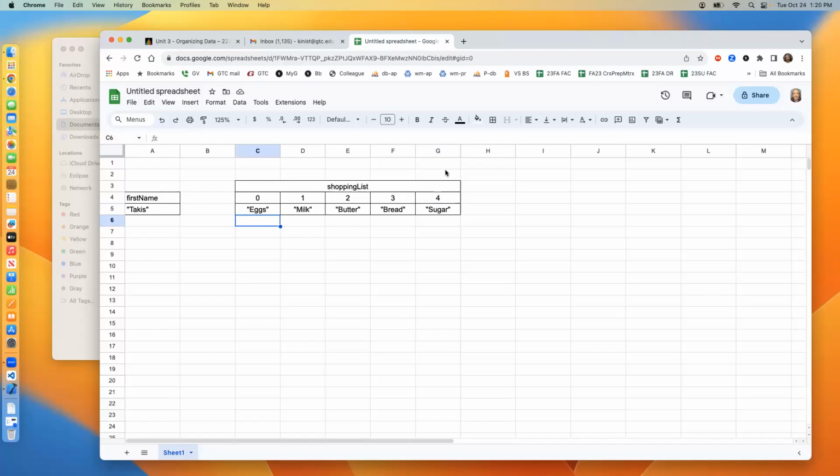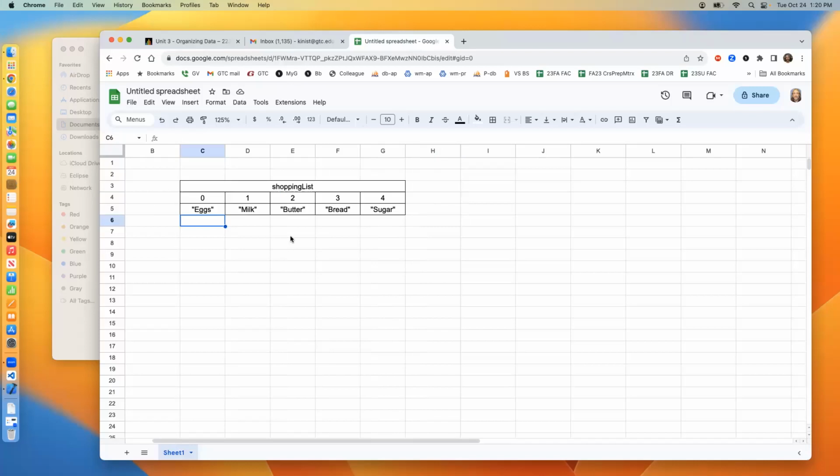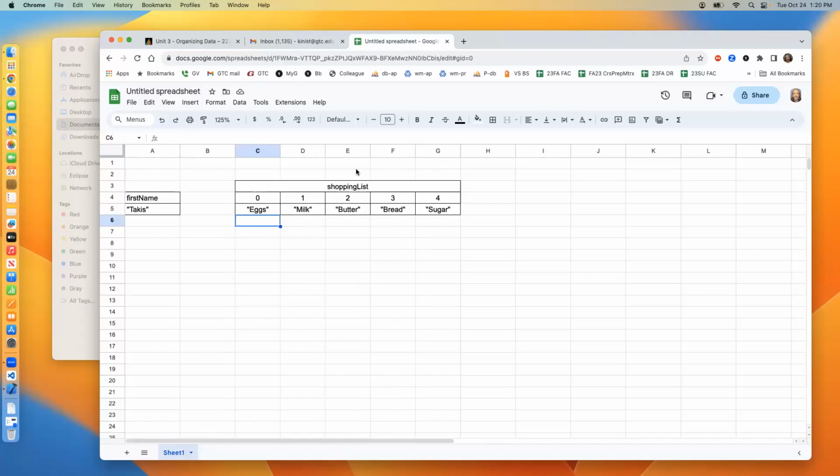And if I wanted, for example, to look at my shopping list, and I didn't mean to scroll like that. If I want to look at my shopping list and look at one item on the shopping list, I can refer to it by what we call the index value. So name of the array, index, and then the actual value that it holds.